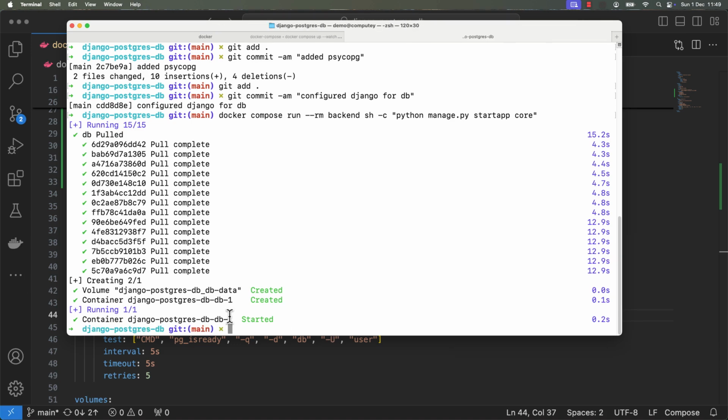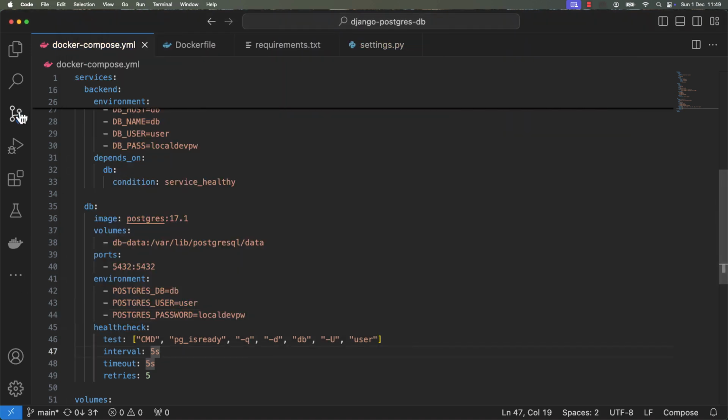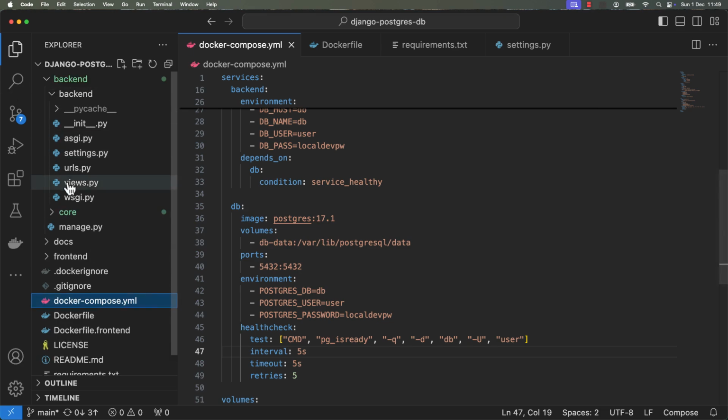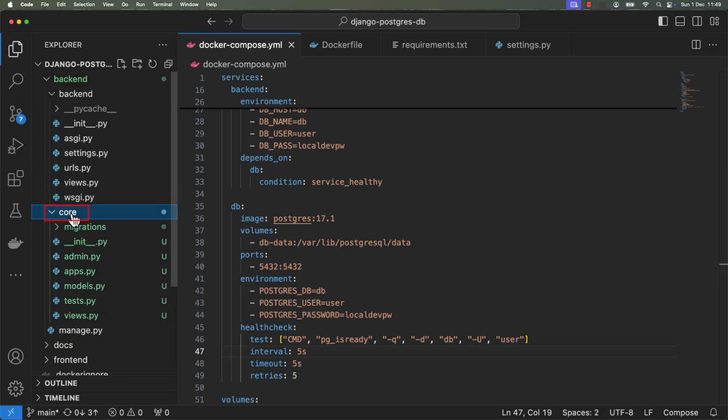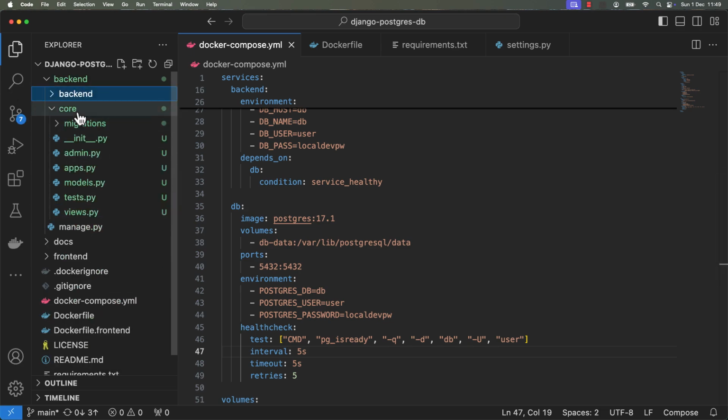Okay, so you can see that there wasn't really any output here, except if you look in your project, you should see a new app called core created in our Django project. So this is the app that we wanted to add. It automatically adds these files.